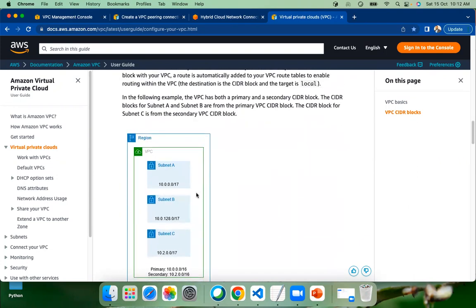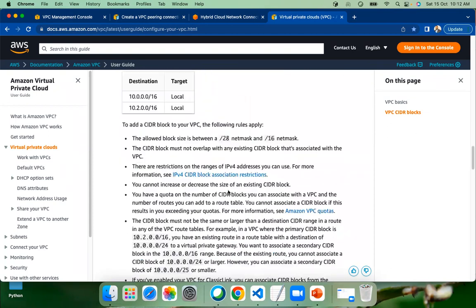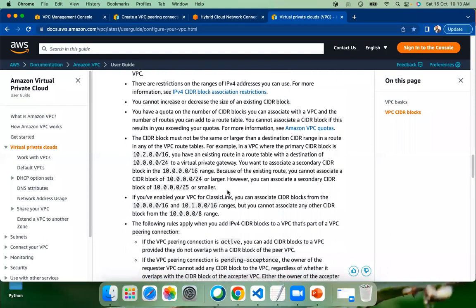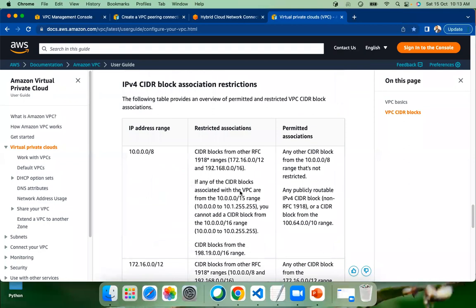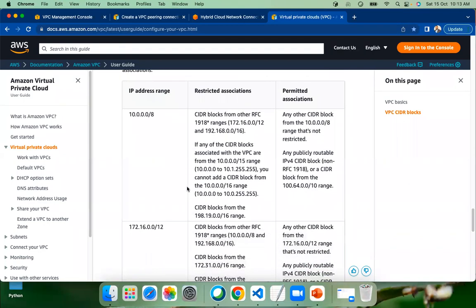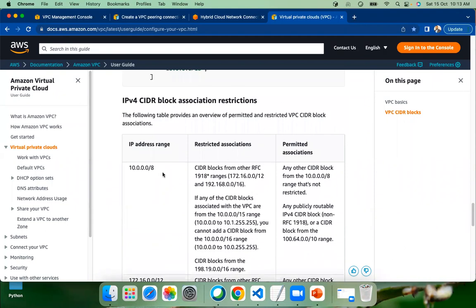If you see these IP address ranges, IPv4 is a 32-bit address, and we already discussed that IPv4 is 32-bit and IPv6 is 128-bit.